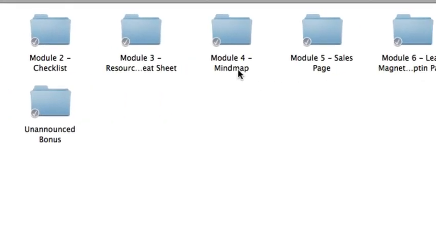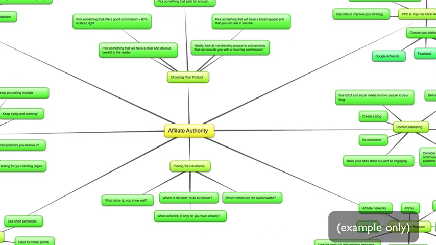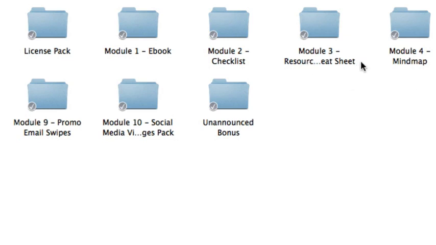So next up is module four, which is the mind map. This is a complete bird's eye view of the entire product that you're looking at. So if you're more of a visual person, then this is a great way to extract the main points from the ebook. Simply print it out and stick it on your wall if you'd like. So modules one, two, three, and four all work in harmony, which makes up a complete training course.